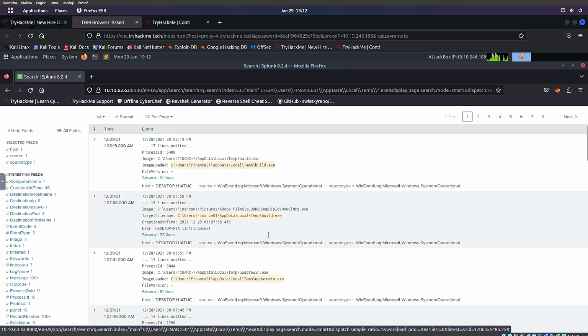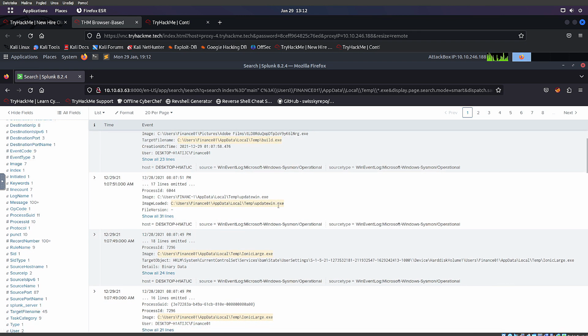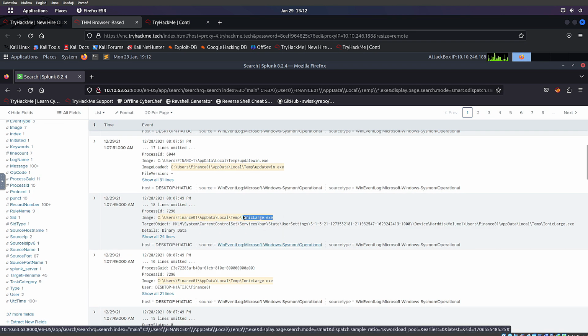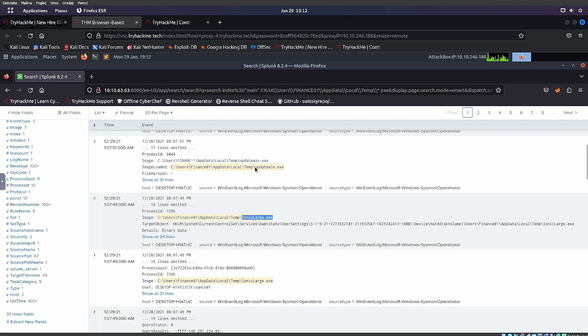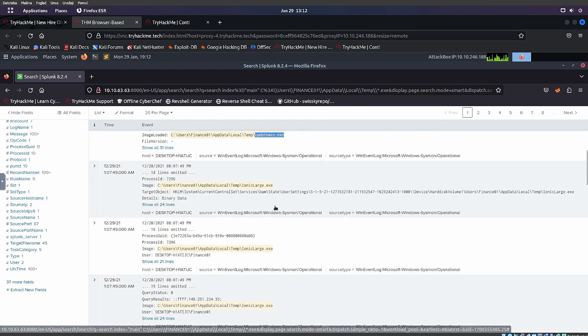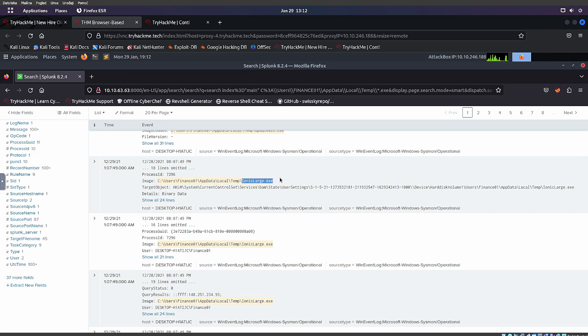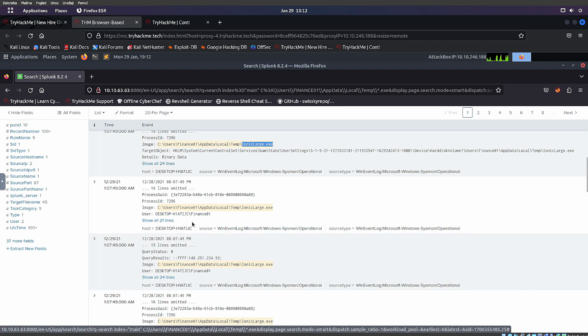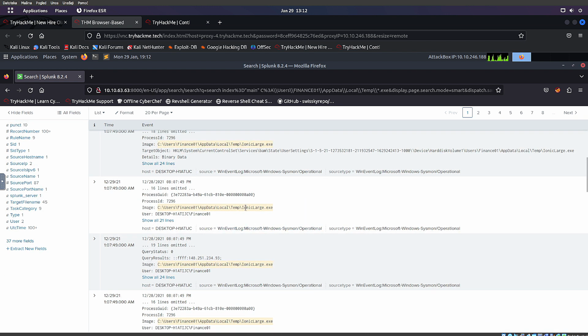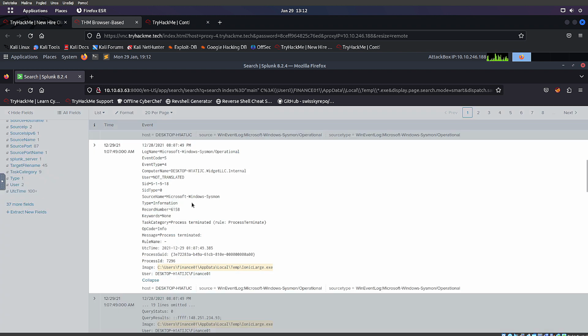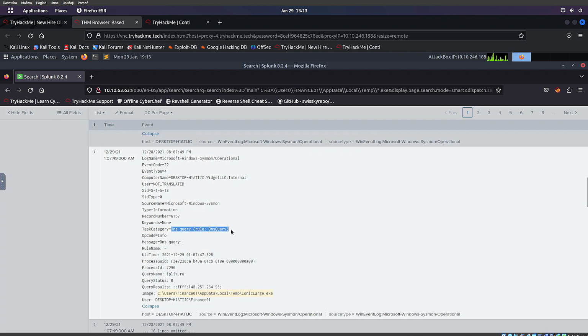As you can see, we have build.exe and updatewin.exe, and we have the ionic large. So this to me looks like something suspicious. I mean, this looks suspicious as well, but this stands out. Considering the challenge, it is easier to assume that this is actually what we're looking for. So if I take a look at this ionic large.exe, we can see right here that it ran a DNS query as well.